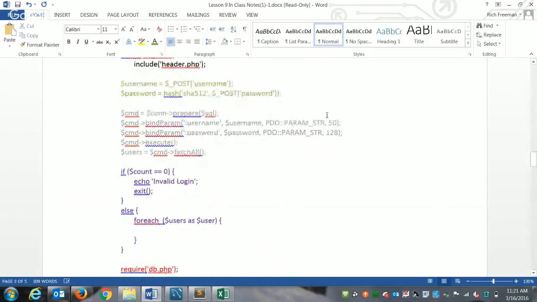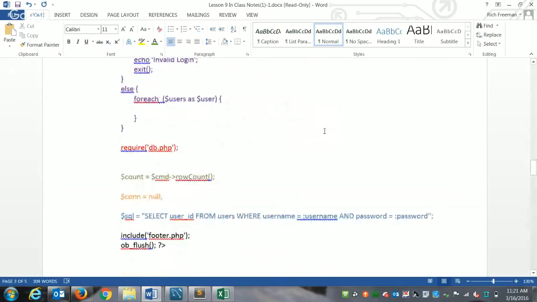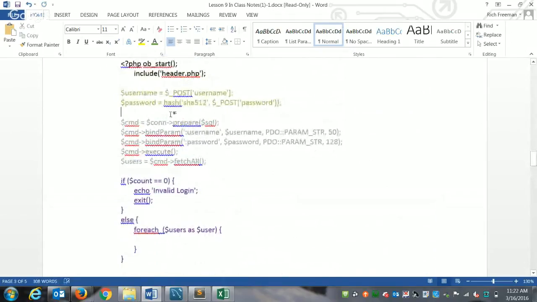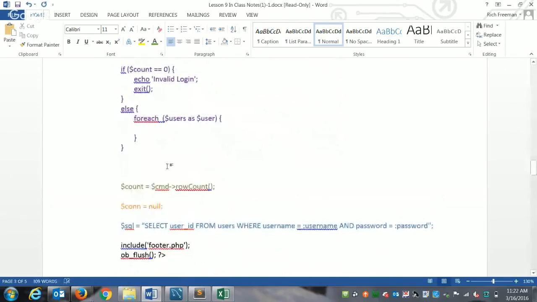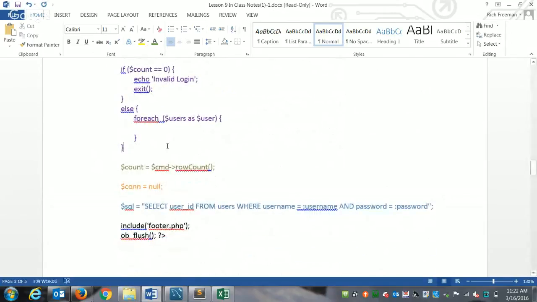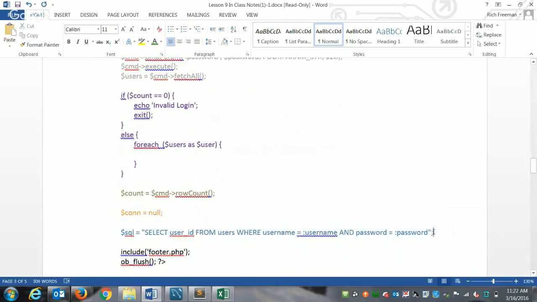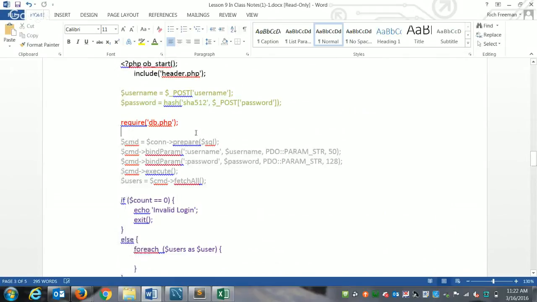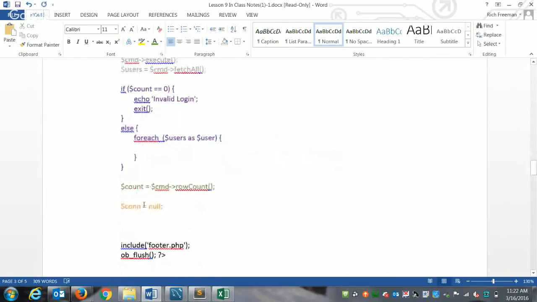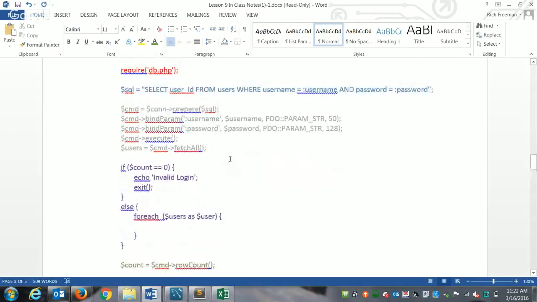Okay, what color should come next? The require. Yep, let's connect to the database. Okay, what color would come after that? We've got the light green and the red. Yep, so we're going to set up our SQL query where we're checking, is there a user ID that matches the username and the hashed password value? We typically connect and then write our SQL query. The purple, you mean?